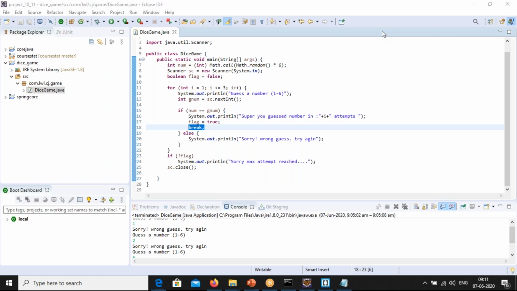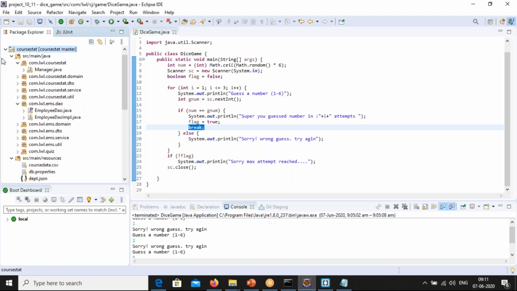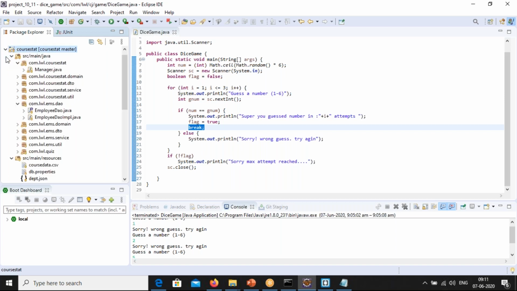So here is the core Java project, and under it, master is there. Oh, okay, that is a source code repository. Very good observation. This is a core Java project which is stored in a GitHub repository. Whenever you are using a GitHub repository, you will have different branches. I am in the master branch, and it is saying that I'm in the master branch.